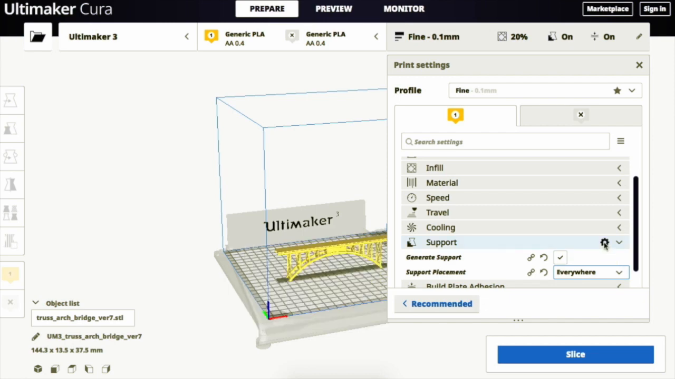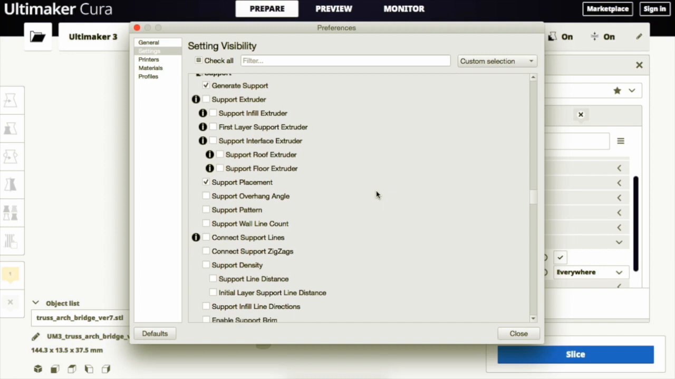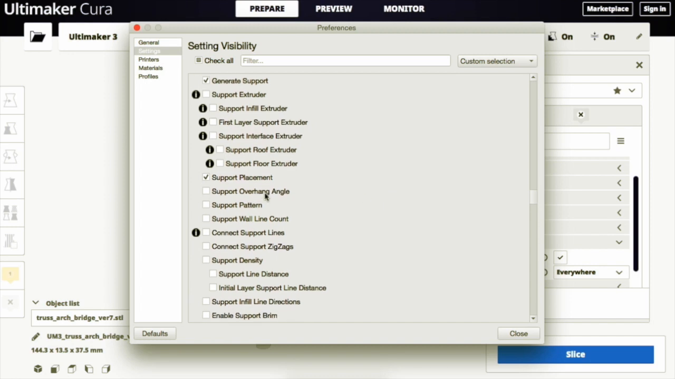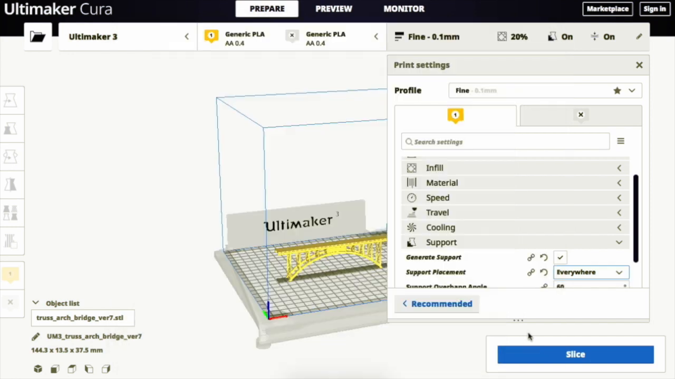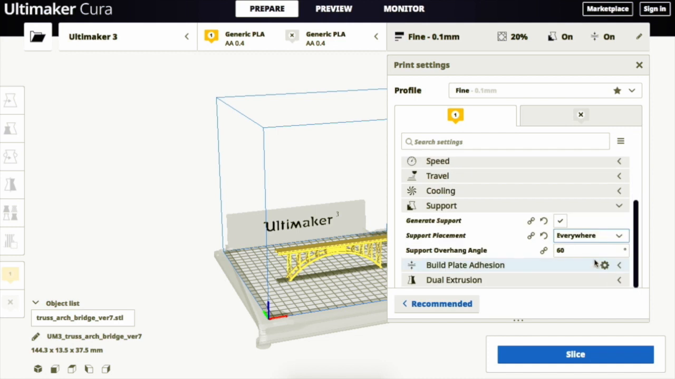By clicking the gear button once more, we can look at the other options, and for the support overhang angle option, it is important to have the support overhang at 60 degrees, as it is the angle we discussed earlier. This means that the software will add support to overhangs at any angle greater than 60.